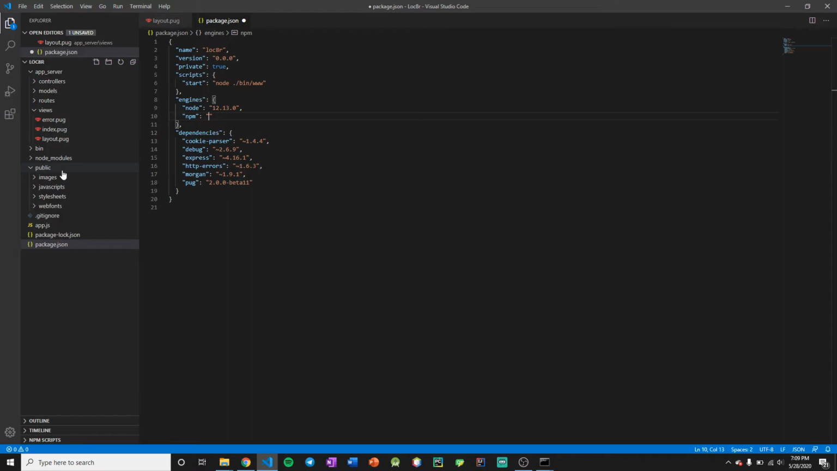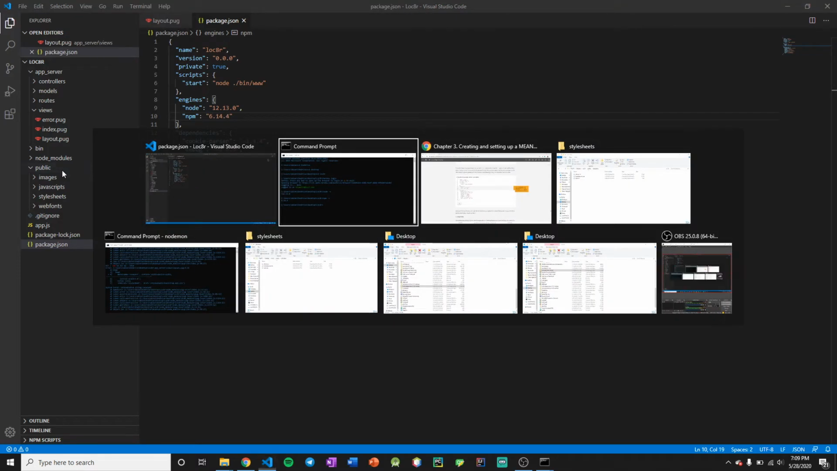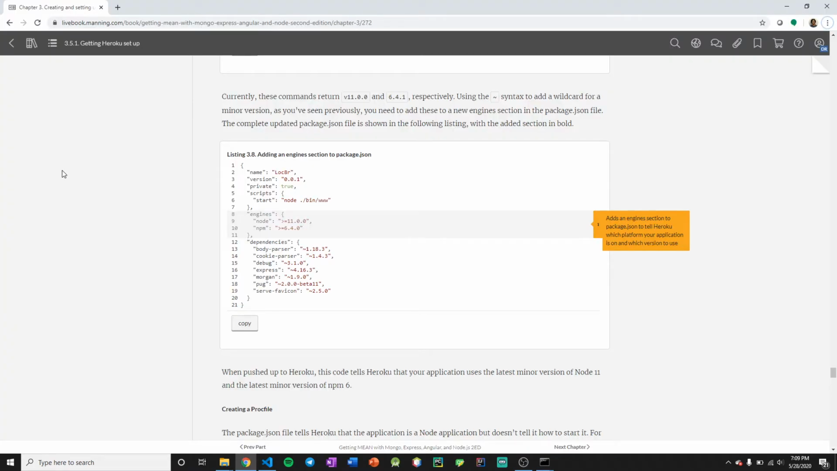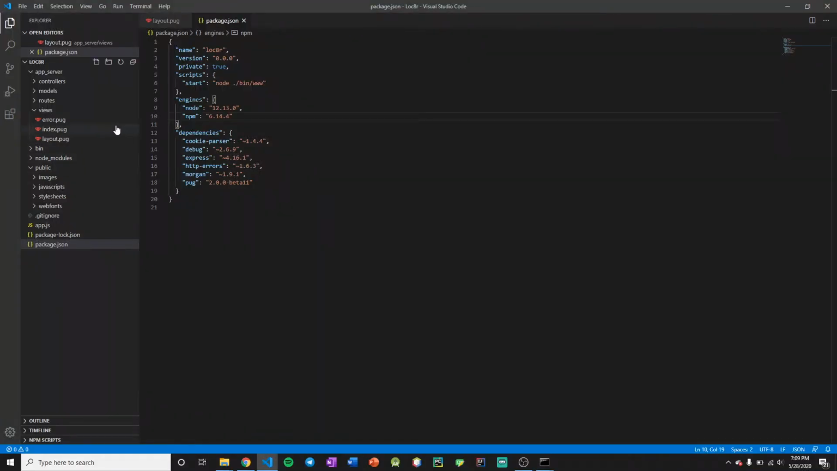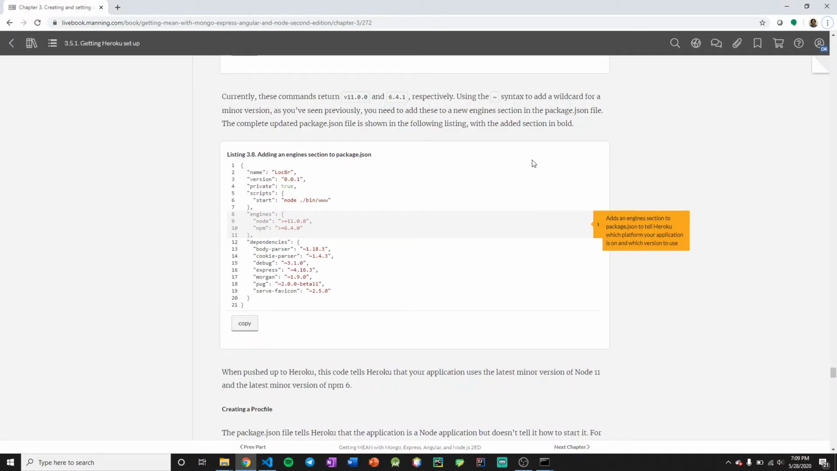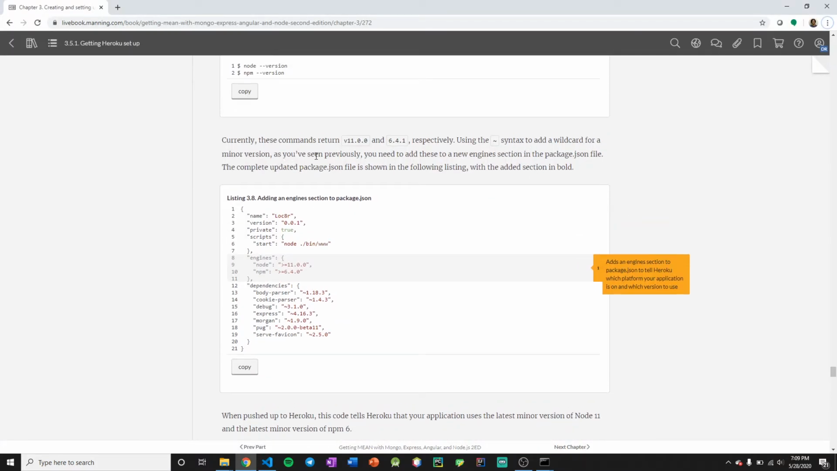Six point 14.4. And yep, that's what they have there. But I forgot the greater than or equal to symbol. I know they just explained that the wildcard meant that I guess it'll update when a later minor version comes out. As you've seen previously, you need to add these to a new engine section of the package.json.